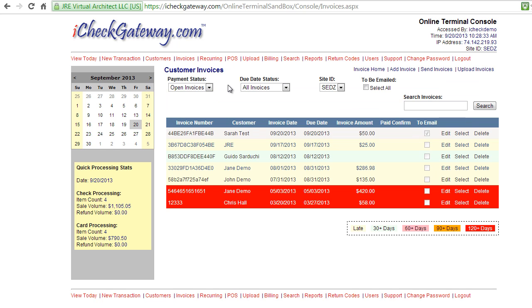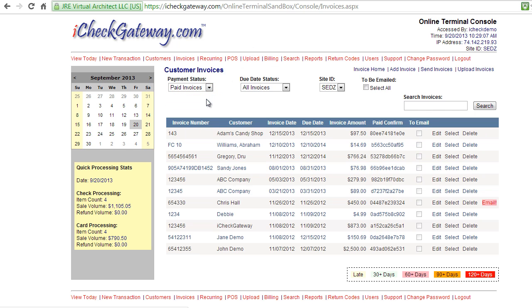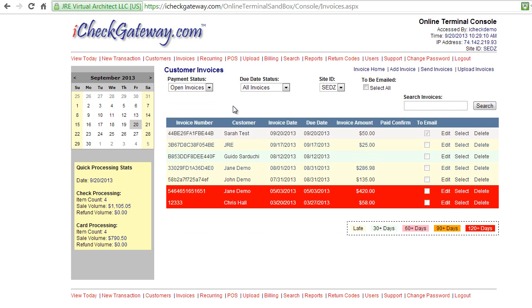Once you have accessed the invoice management system portion of the terminal, the dashboard shows a list of your open invoices where you can view the invoice number, customer name, invoice date, due date, invoice amount, and the paid confirmation code. You can also choose to view only paid invoices in the Payment Status drop-down menu. Invoices are also easy to find when you search by invoice number in the search box.